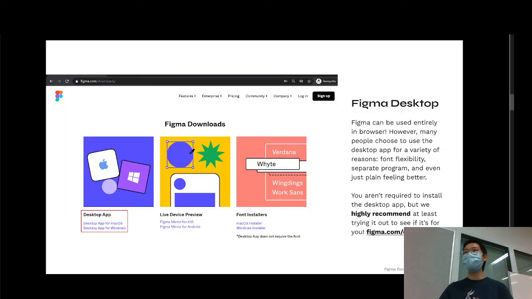Figma desktop app is something that we would highly recommend you look into. You don't have to download it. A big reason people like to use Figma is that you can use it fully in the browser, but there are a couple of things that are easier to do on the desktop app. So if you're somebody who likes having separate apps, definitely look into it. You can go to figma.com/downloads to check it out.